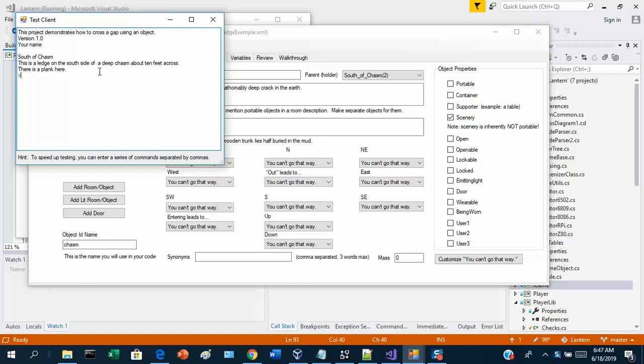Notice I can say examine the chasm, and it says this is an unfathomably deep crack in the earth. Or rather, it is an unfathomably deep crack in the earth would have been better, but in any case, you can see that the object is there. It's just hidden, just a scenery object there to be looked at. But the fact that it exists as an object in the game means that we can interact with it.